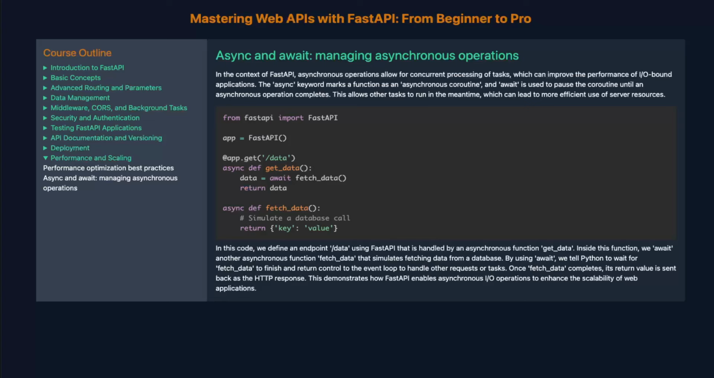of server resources. In this code, we define an endpoint /data using FastAPI that is handled by an asynchronous function getData. Inside this function, we await another asynchronous function fetchData that simulates fetching data from a database. By using await, we tell Python to wait for fetchData to finish and return control to the event loop to handle other requests or tasks. Once fetchData completes, its return value is sent back as the HTTP response. This demonstrates how FastAPI enables asynchronous I/O operations to enhance the scalability of web applications.